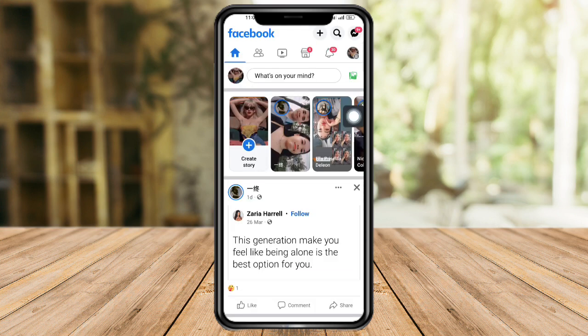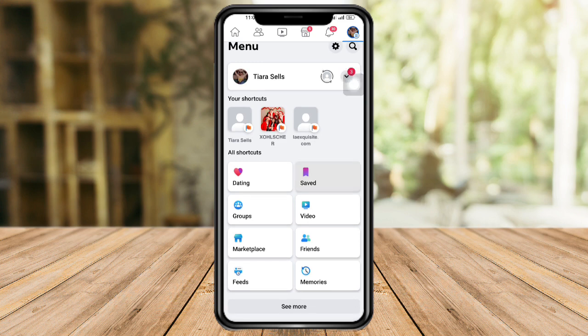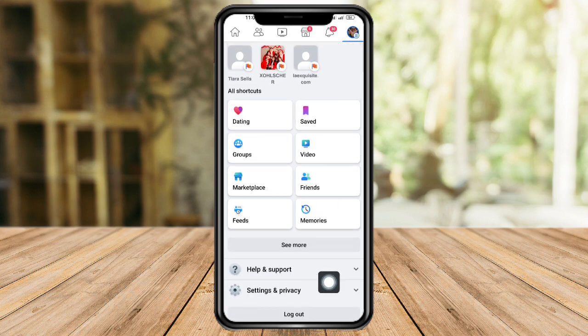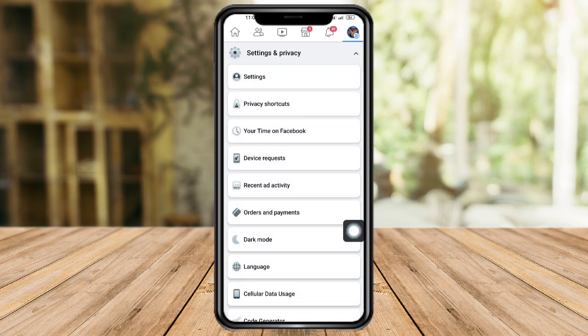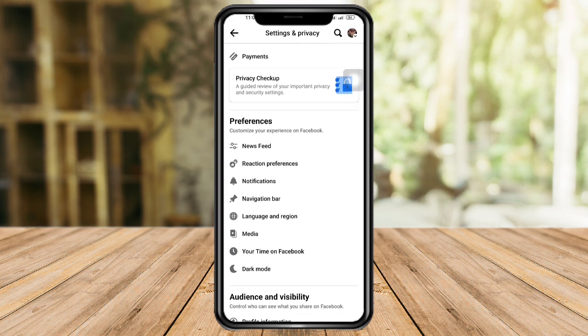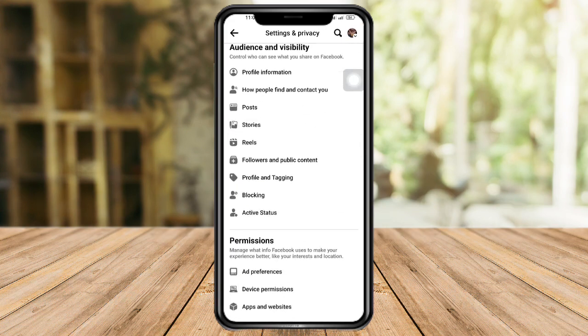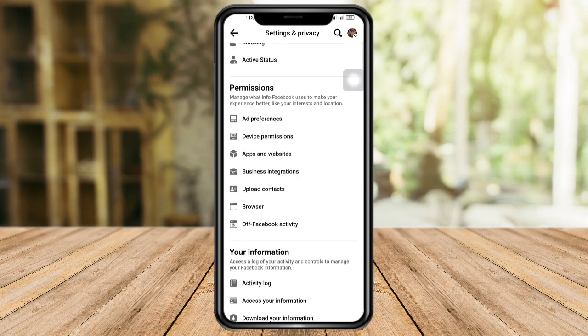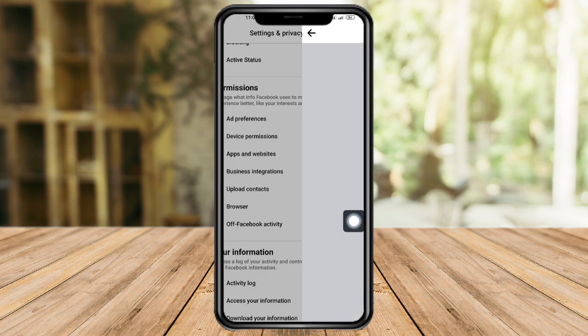So what you need to do is you just click on these three lines or the purple icon right here. And in here just scroll down until you can see the settings and privacy. So click on settings and privacy. Then from in there you can see the settings. So click on settings and then scroll down until you can see the off Facebook activity. But if you can see it, you can just click on the search bar icon right here. But since I can see it under the permissions, I can just click on it, off Facebook activity.